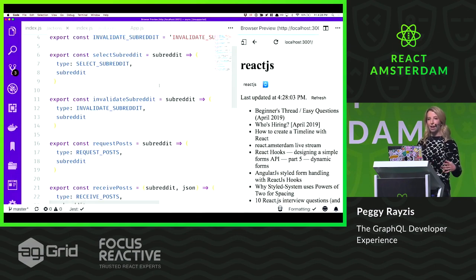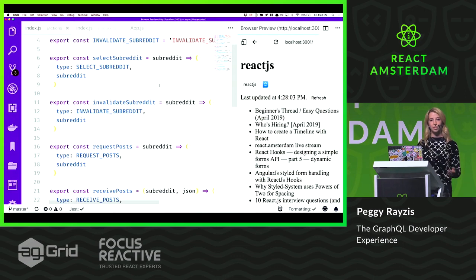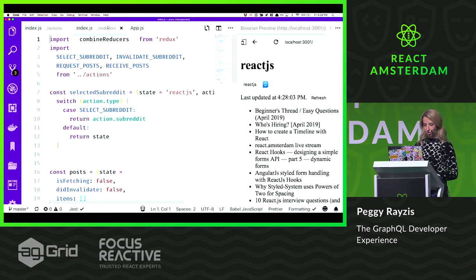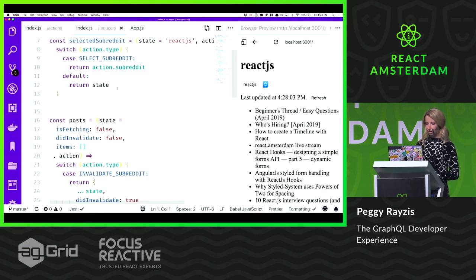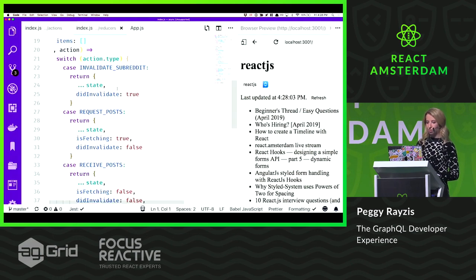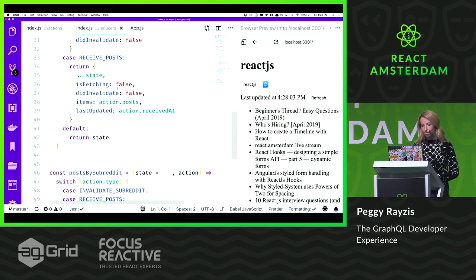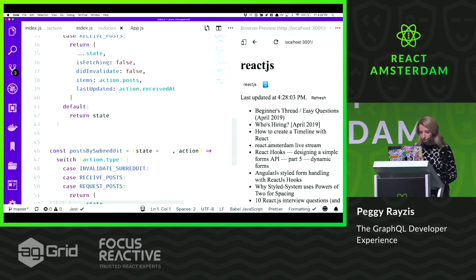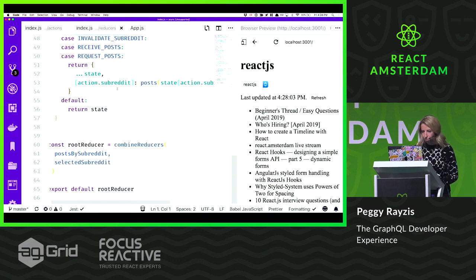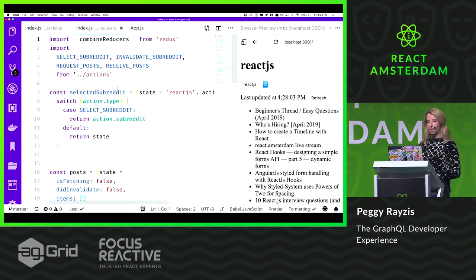There's a lot of different action creators that we have to write ourselves in order to correctly model this data. And then we have our reducers as well. So, selecting, invalidating, requesting. It looks like we are not handling errors here, but yeah, pretty common stuff.